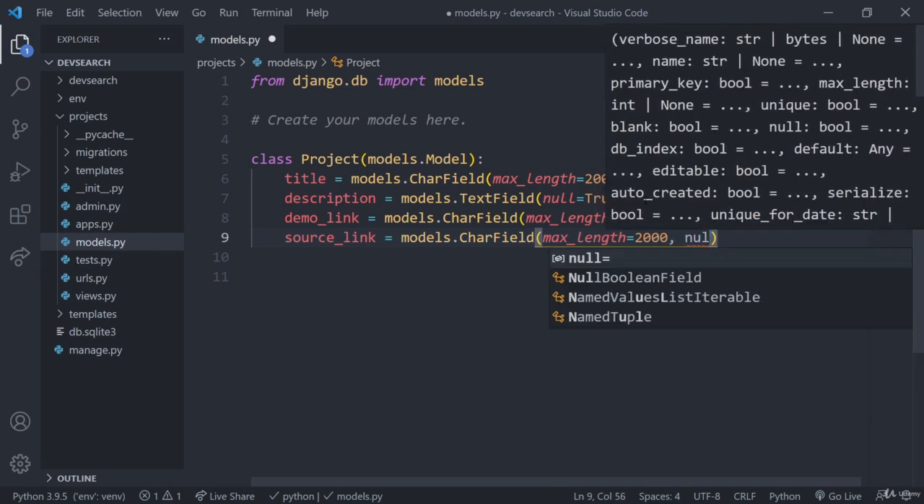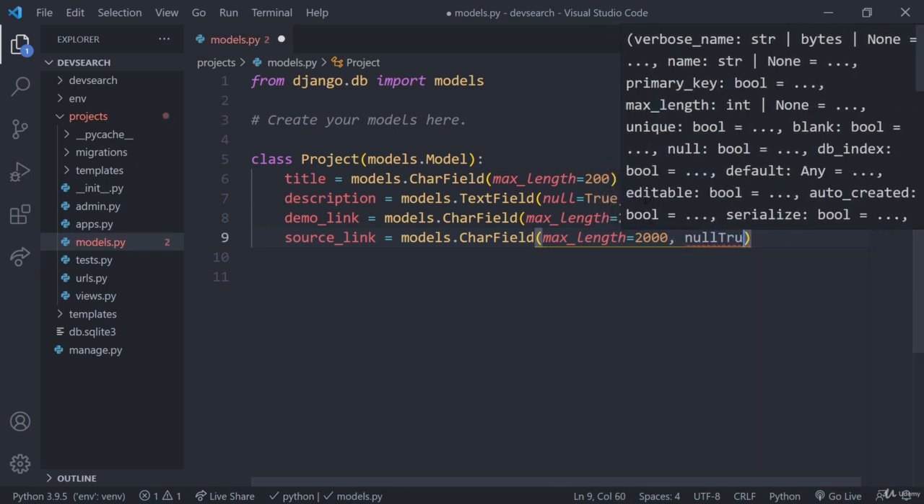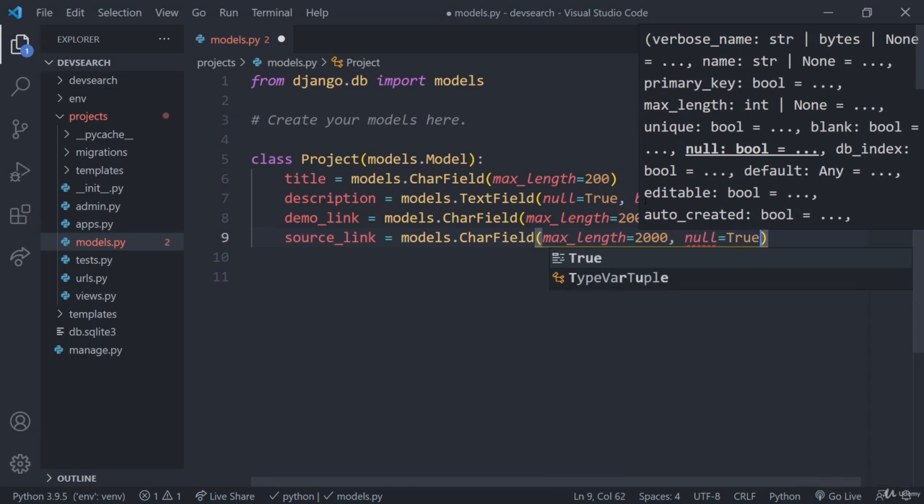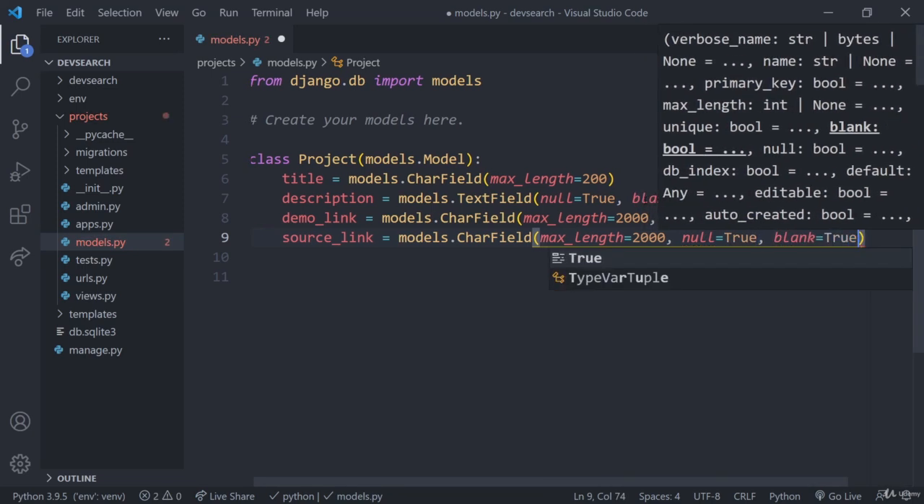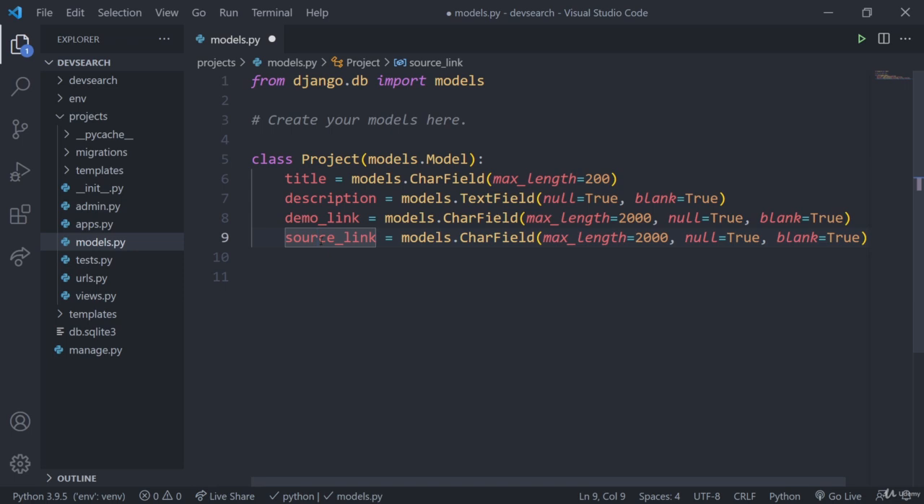And we'll set null to true, saying that this field can be blank in the database. Set that to true. And then the blank value, we can submit a form without adding a source code link. So we may not have a link. Let's leave it like that.